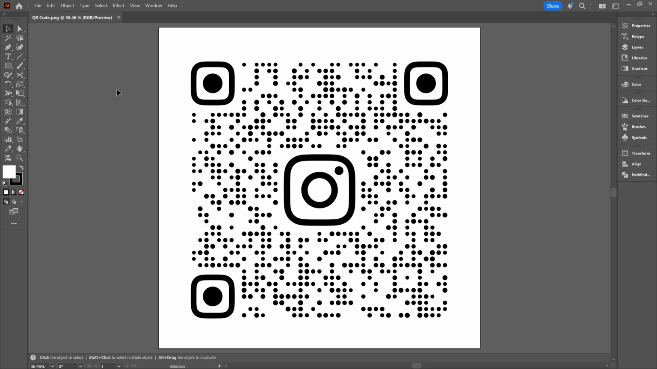Did you know that you can take Instagram style QR codes, you know, the ones with the little dots, and convert them into vector format right here in Adobe Illustrator? Now there's a secret to making this work, and it revolves around one little checkbox.